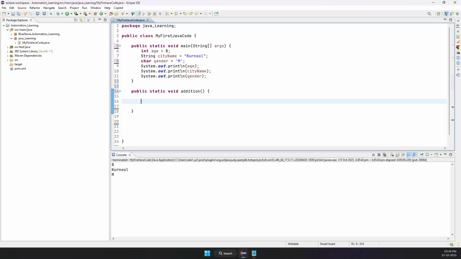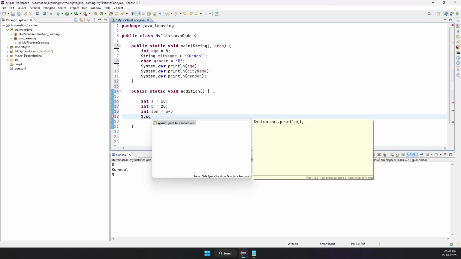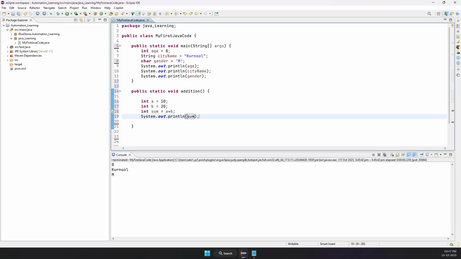I'm giving two values: int a is equals to 10 and int b is equals to 20. Now if you're adding two numbers, obviously you'll get a number, right? So just int sum is equals to a plus b. Now let me print the output. So I'm just printing the output.